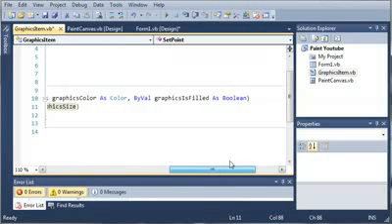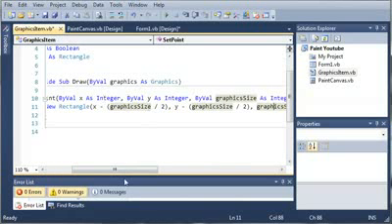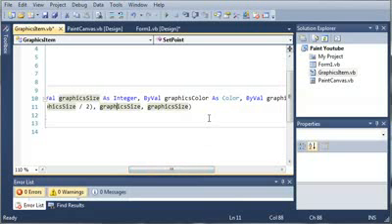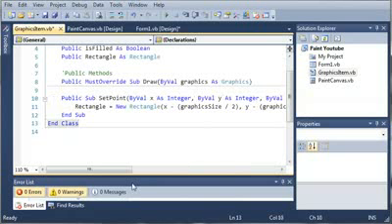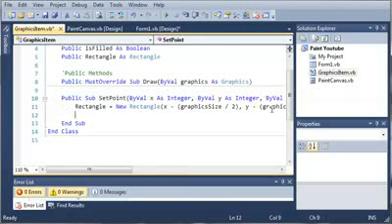So we have our SetPoint, our X position, our Y position, the graphic size, and the graphics color, which is of type Color, and then isFilled, which tells this SetPoint if it's going to be filled or not. Go ahead and put this code in if you haven't already. Before we're done, we're going to have to add two more things to this sub.